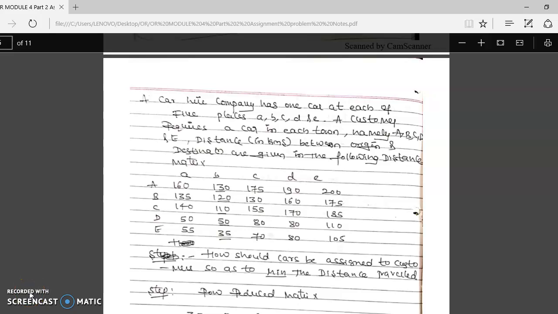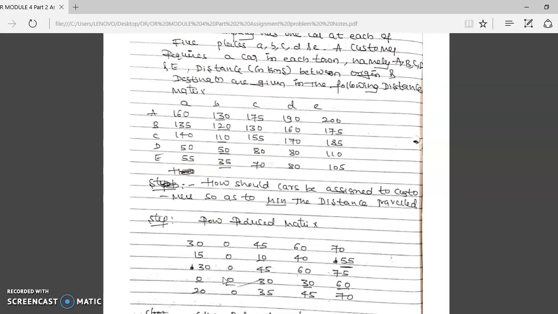Today we'll see the second example on assignment problem. In the previous video tutorial, we solved the first example based on the Hungarian method. Again, we apply the same method for solving the second example. In the second example, 5 tasks and 5 persons are given. Now, as per step 1, find the row reduction matrix.